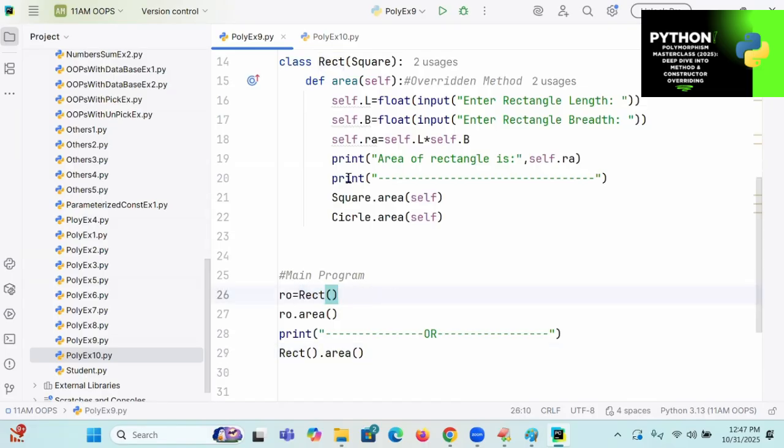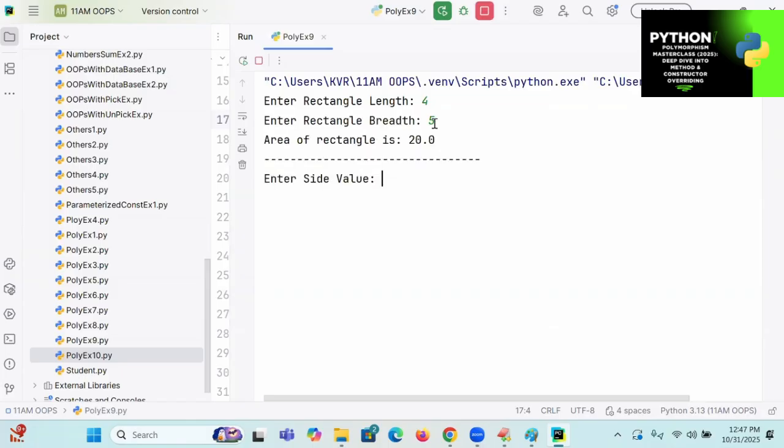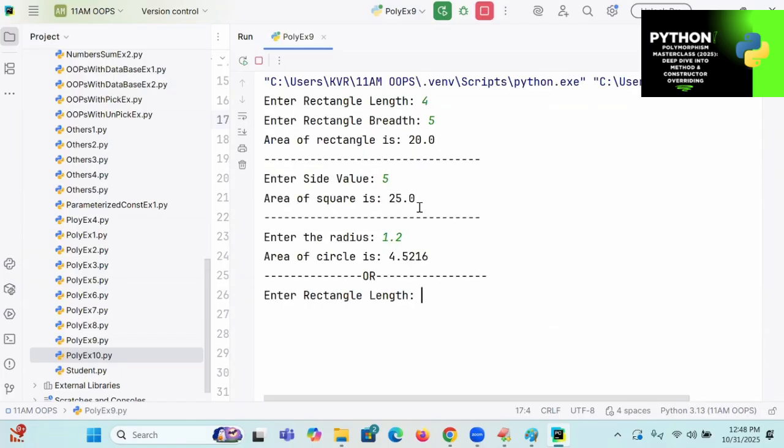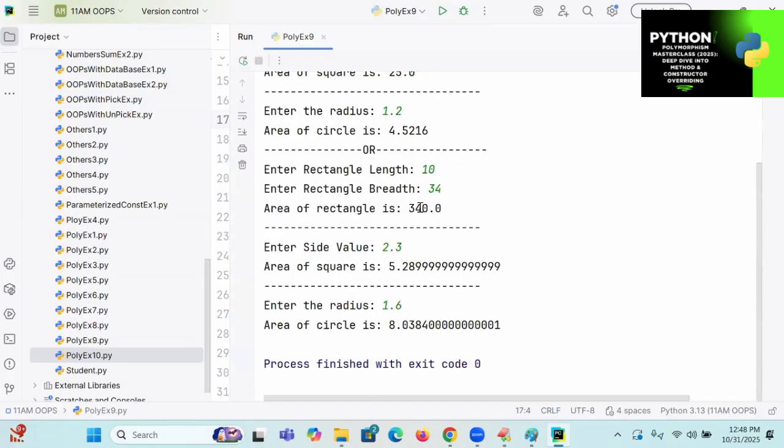Rect of. So see, twice I am going to give 4 and 5, and then 5 and say 1.2, or another way 10 and then 34, and then say 2.3 and then say 1.6. I got my output. Nameless object. What is the nameless object? Calling the method of any class with its name without creating an object. That is the nameless approach.